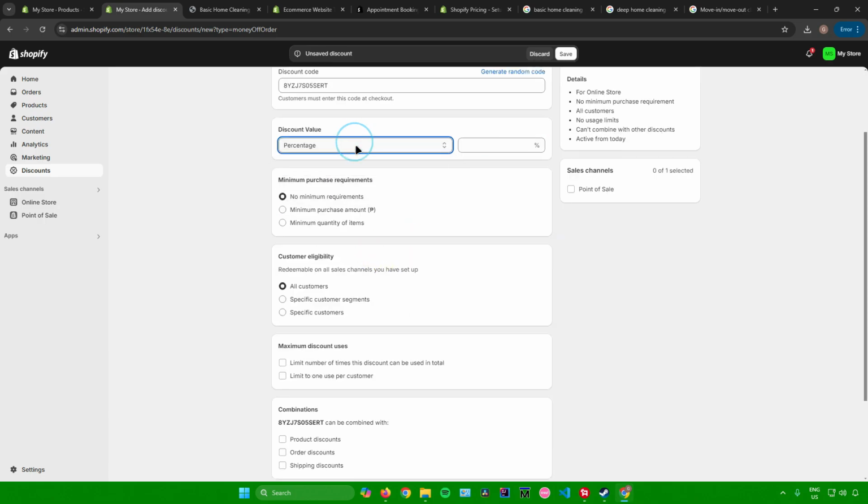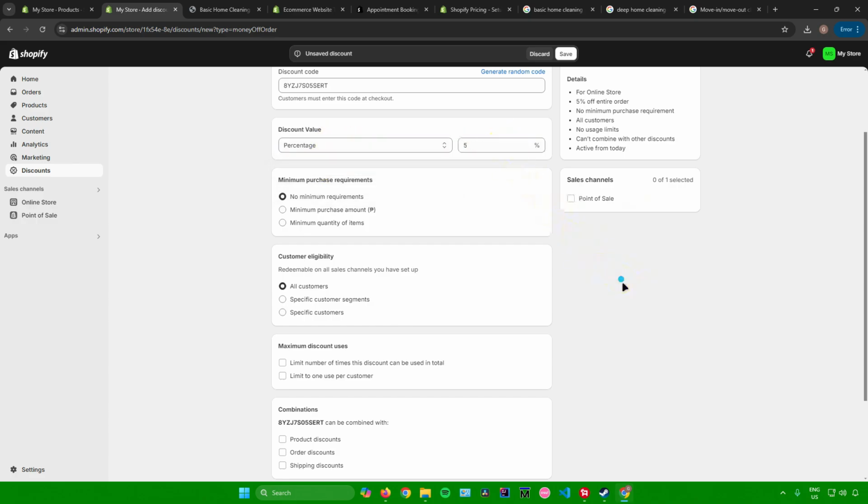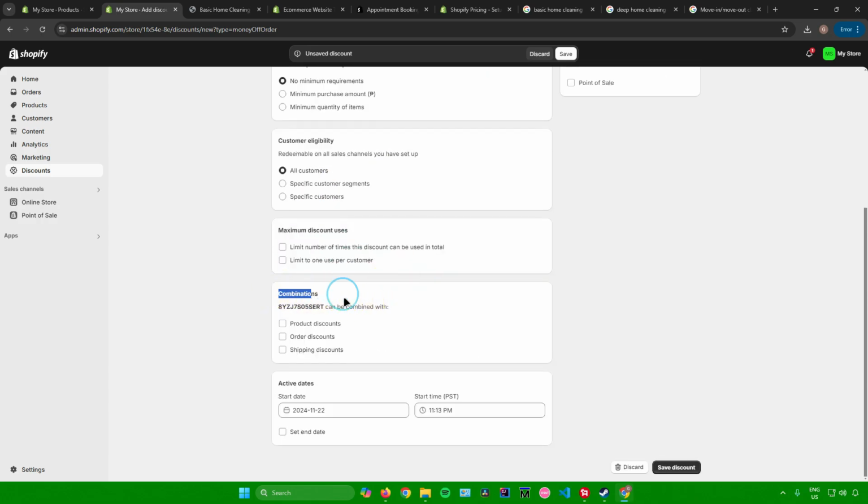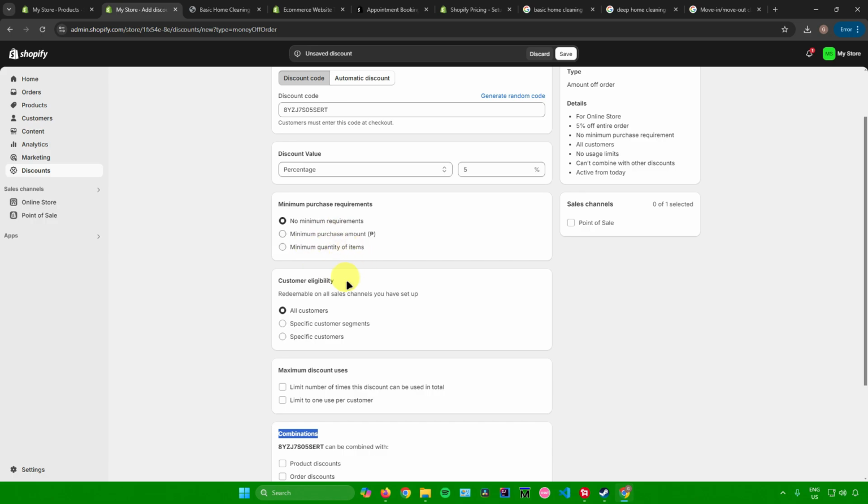Next is discount value. So in here, you can set your discount value as percentage or fixed amount. For me, I'll just set it as percentage and leave it at 5%. Next, there's some settings right here that you can customize for your discount. So you can customize your minimum purchase requirements, customer eligibility, maximum discount uses, and combinations. So feel free to customize these options out.